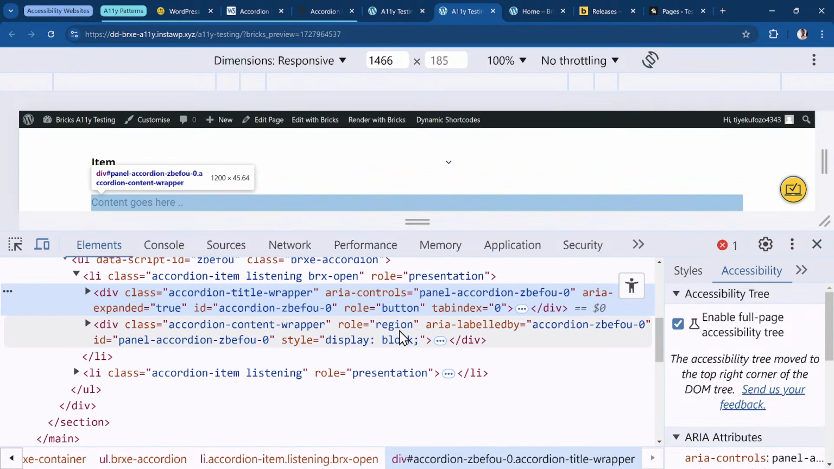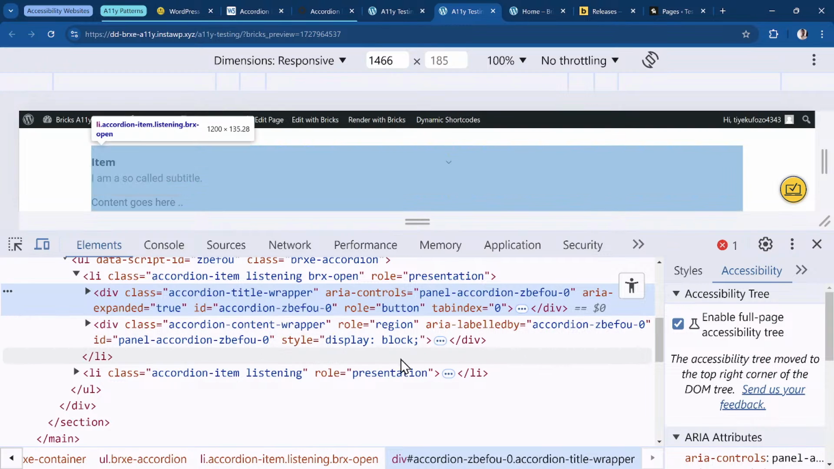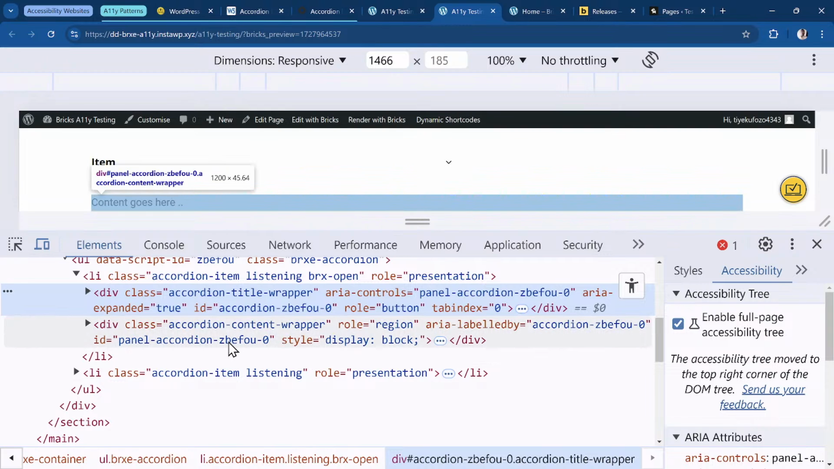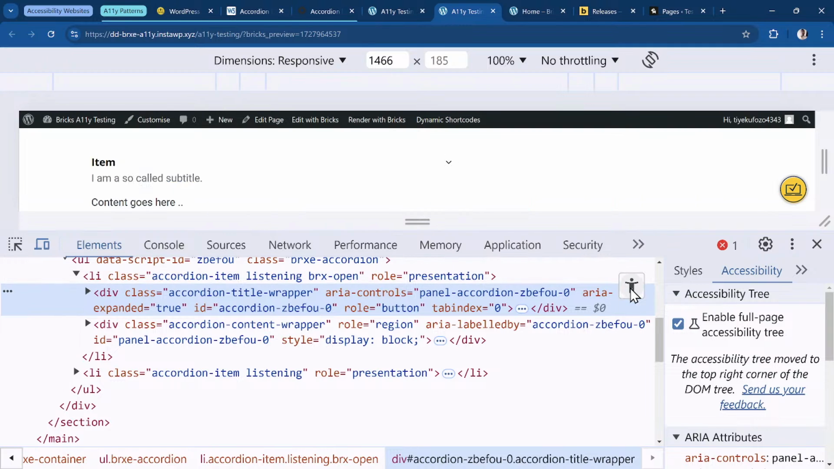So yeah, this has a role equal to region, aria-labelledby the accordion, okay. And then let's see if the ID is there. Yeah, the ID is there, okay. And then the aria-controls links back to the ID of the accordion panel. So these other ones, I think they all look okay. Let me check the accessibility tree again.